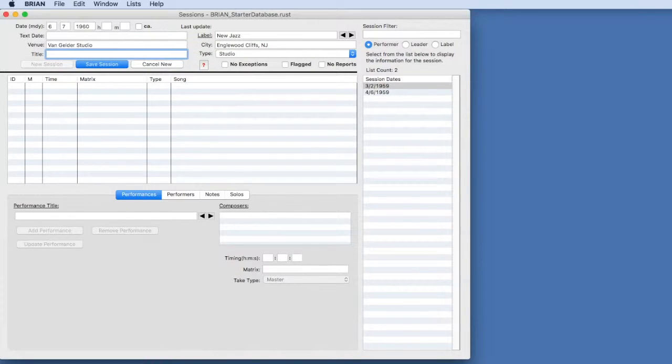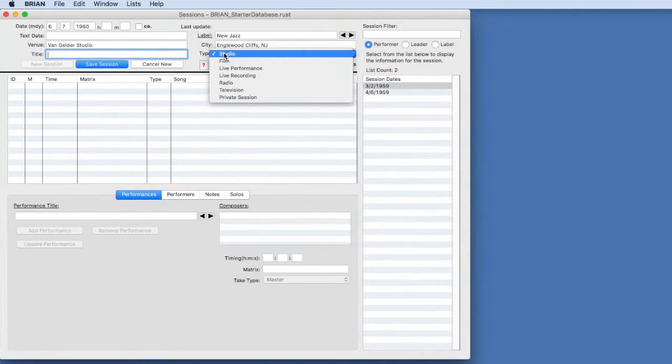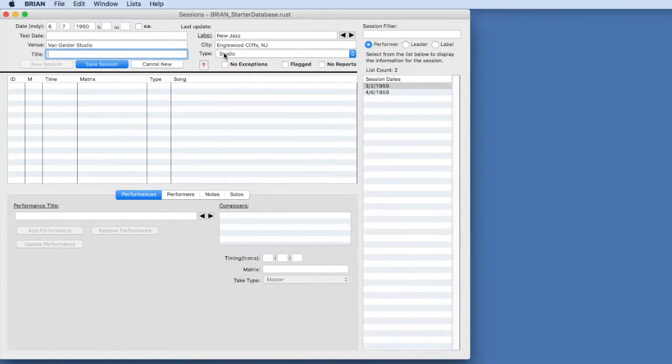The type of session defaults to studio, so we don't need to enter anything. But you can see there are various options on the drop-down menu that can be selected. If satisfied with the data entered, press the Save Session button to proceed. At this point, we can enter the performances of the session.